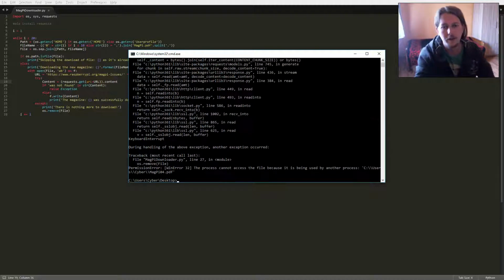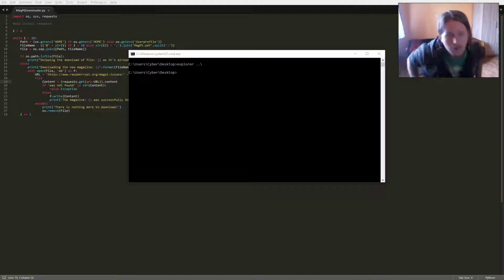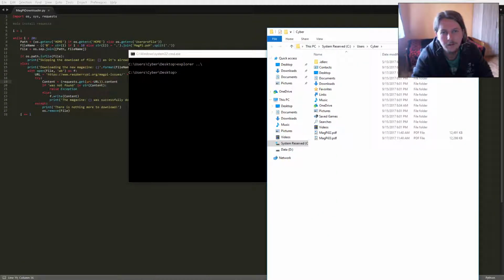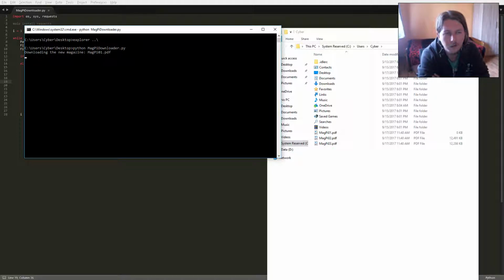And if I run it again, cls, and open an Explorer one level higher, then I should see, yeah, so I have just deleted 2 PDFs, but let's see if it's working correctly.